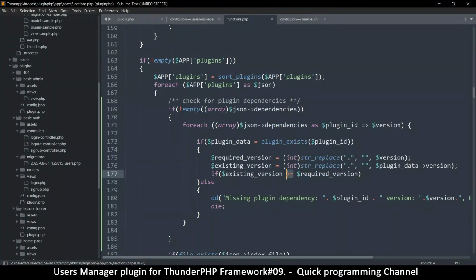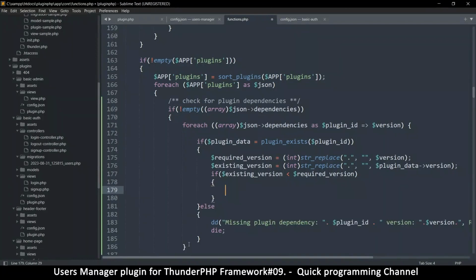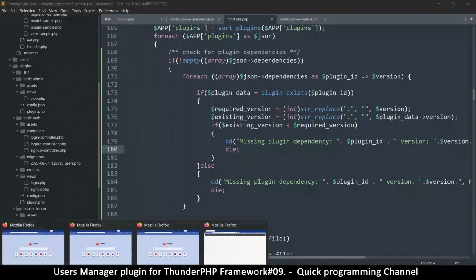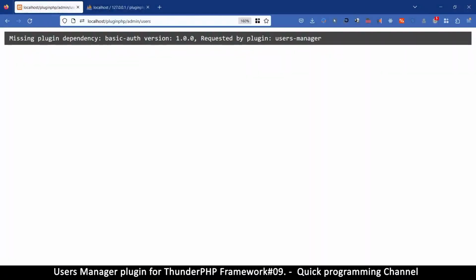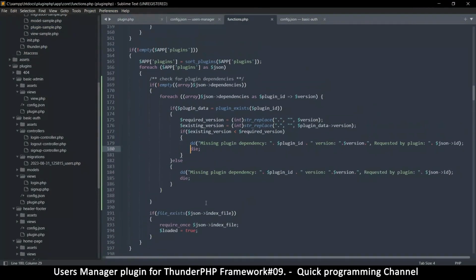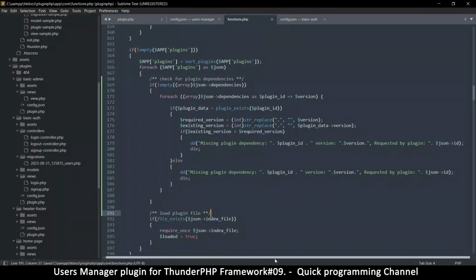But if it is less than, so let's just put less than, if the existing version is less than the required version, then we will do this again as well. So let me move this here and paste it there, like so. Okay, cool. Let me refresh. So this is the code in case I missed something, or you missed something. From here to there is where we've added some new code. Check for dependencies, and then here we can say load plugin file. Okay, so there we go.